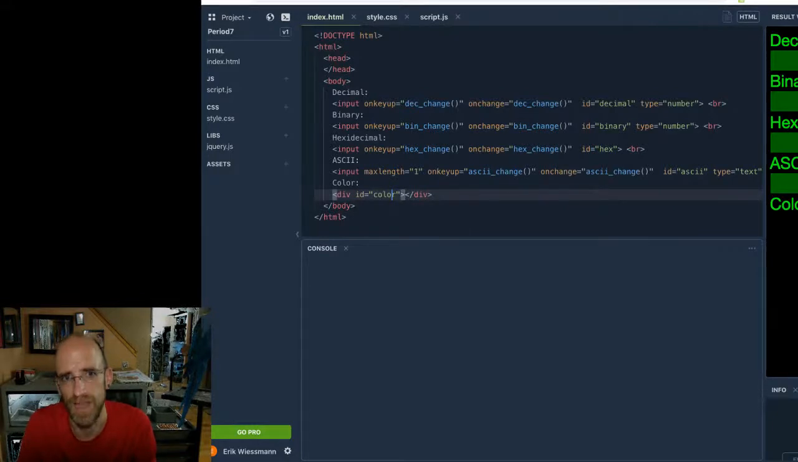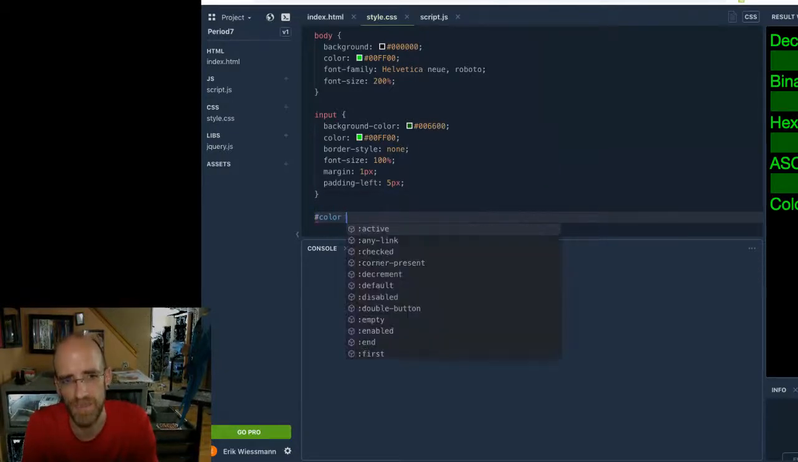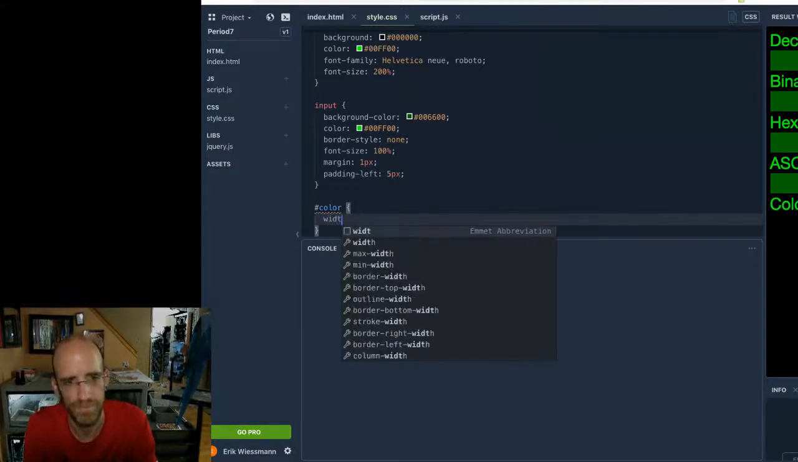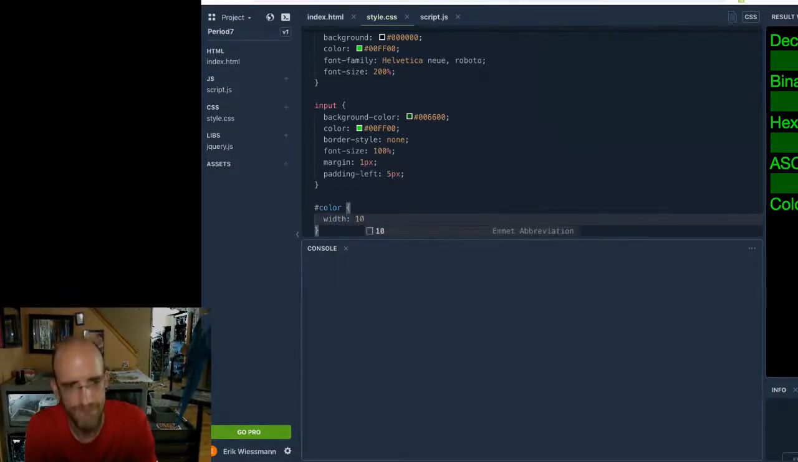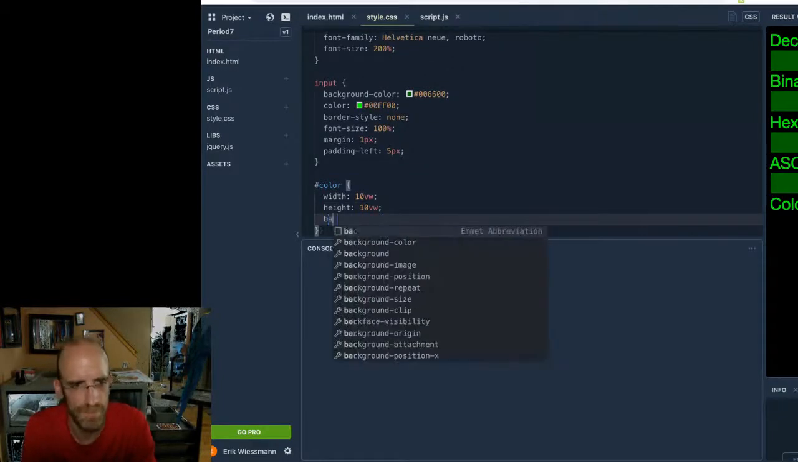When you click on style, we're going to say pound color. We use the pound symbol because color is an ID, and IDs start with pound in the CSS. We're going to give it a width, a height, and a background color, so we can see it.